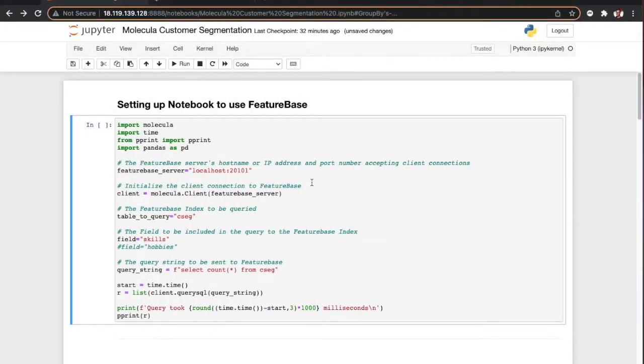Today, we'll be showing you working with FeatureBase on a Jupyter notebook on a common use case we see, which is customer segmentation. So let's go ahead and dive right in.